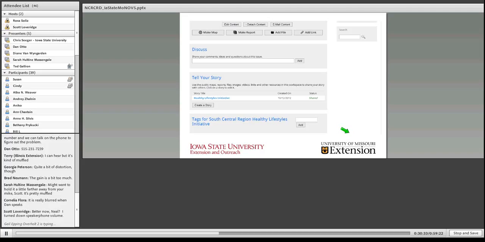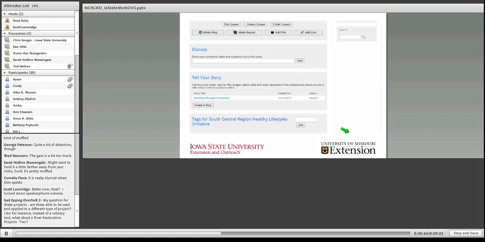And you can see if we scroll down the page a little bit further, all of the edit buttons, detach content, you can email content, or click on make a map, make a report, add files or links, etc. You can also carry on a discussion within this page. And finally, you get to the area where you can tell your story. And this is where Sarah created her story that we saw on the previous pages that talked about the Healthy Lifestyles Initiative.